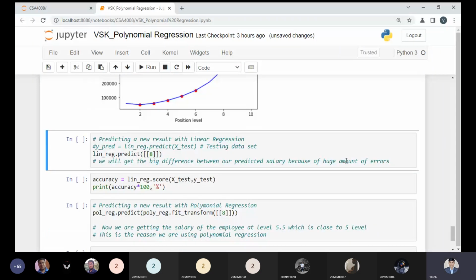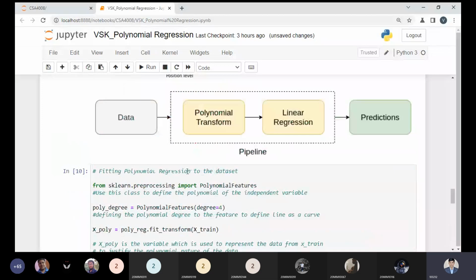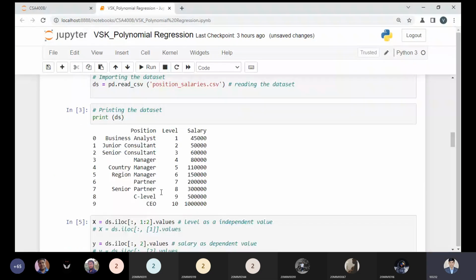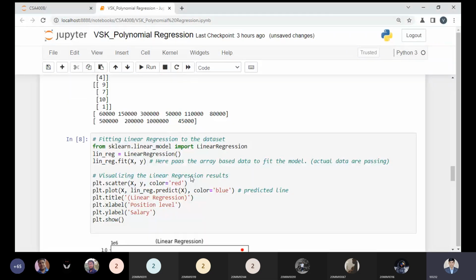So let us predict something with the linear regression. For the linear regression, I need to predict by passing any value from 1 to 10. What prediction can I get here? The predicted salary I can get here. Let me explain once again. What is the actual value for the employee who is a senior partner? The predicted salary I'm getting is 3 lakh something. The level I need to pass is 8.